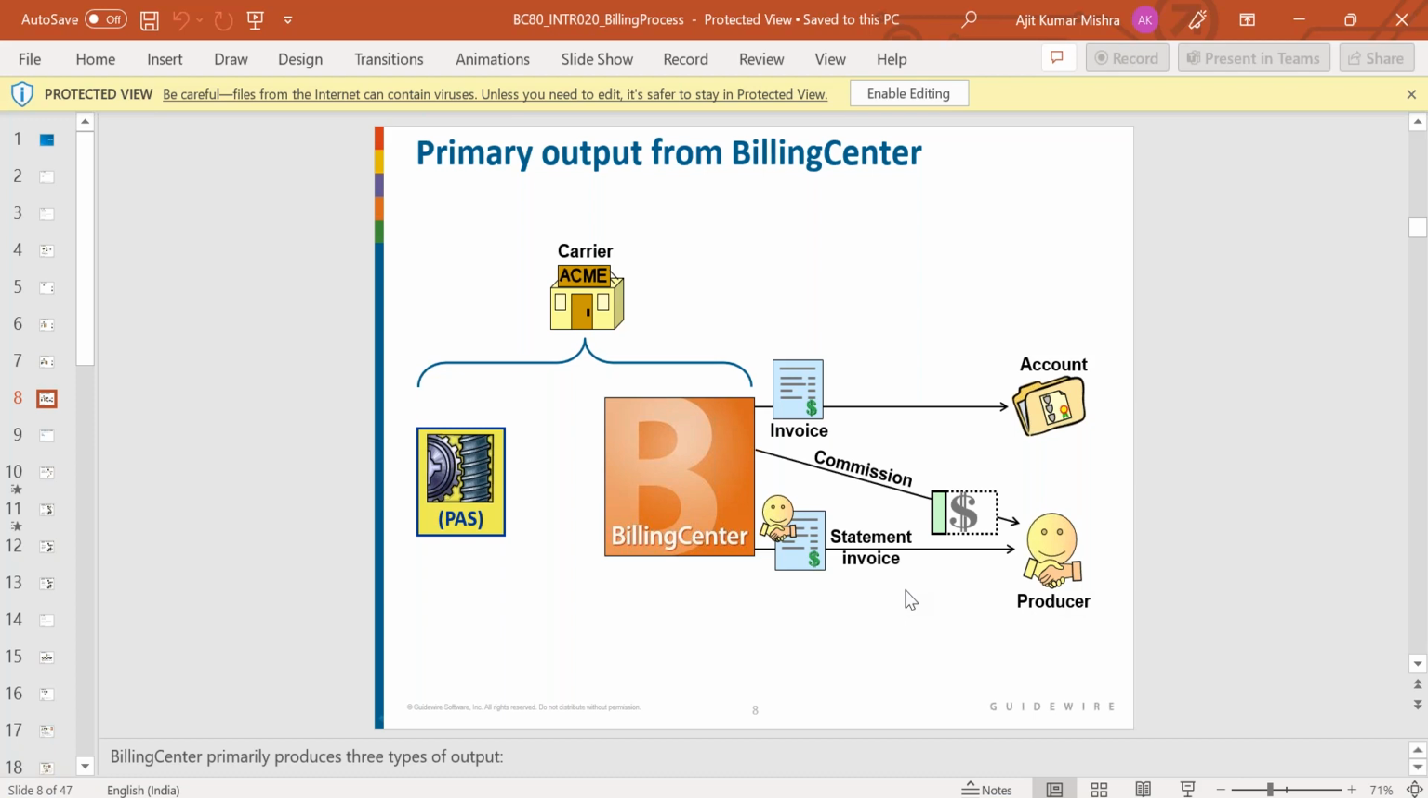Okay, so again, I will come back to it. Don't worry, I will show it on the screen through the UI also, so it will be in your mind forever. Right now, just remember two types of policy: direct and agency. For a direct bill policy, one invoice will be generated for the premium amount. For an indirect agency bill policy, a statement invoice will be generated, not an invoice, and that statement invoice will have the policy amount plus the commission.